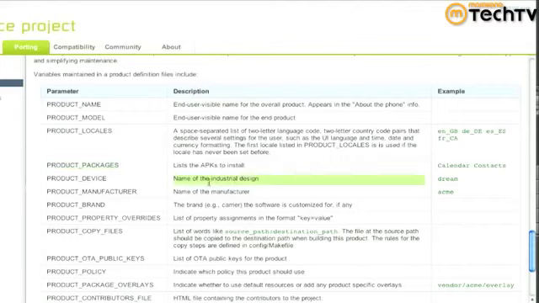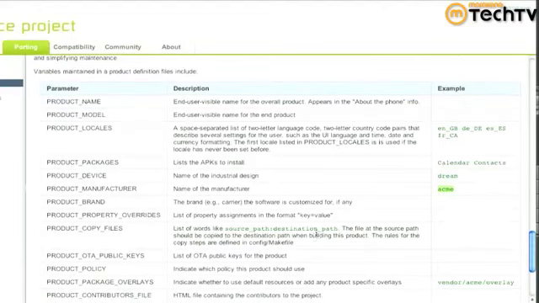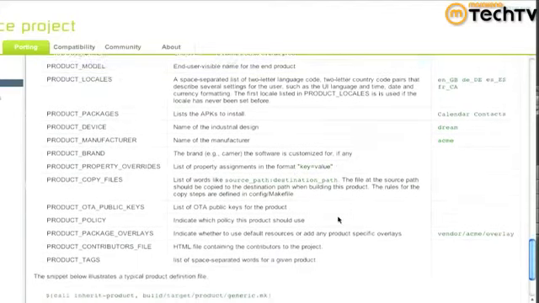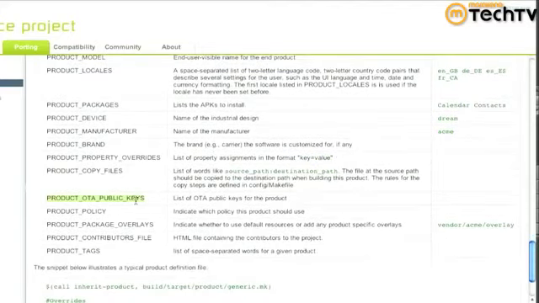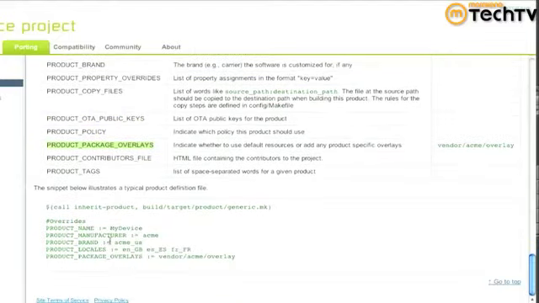Devices. This is the industrial design of the device. So Dream is HTC. It's one of the HTC phones, right? And so on. Manufacturer, brand, right? Product overrides. These are your key value pairs for sysprops, right? Public key for over-the-air updates, right? Policies, package overlays, contributor files, and tags, right? So this is what a product may look like when it's all said and done.